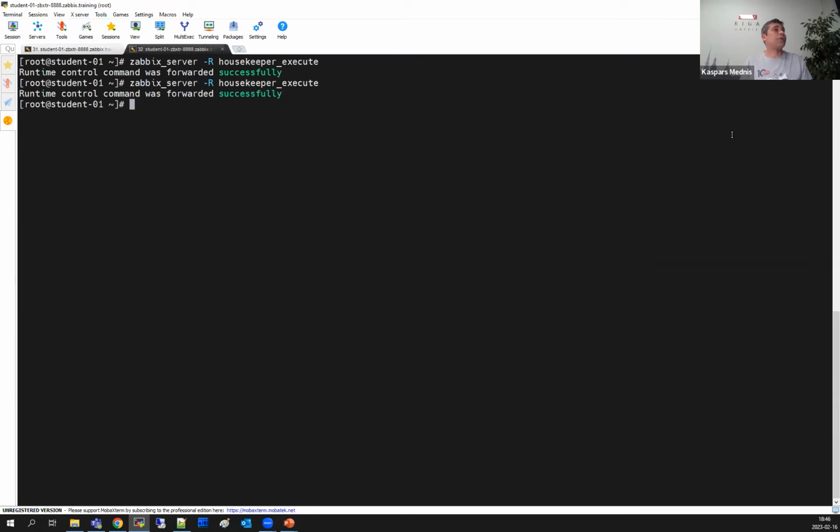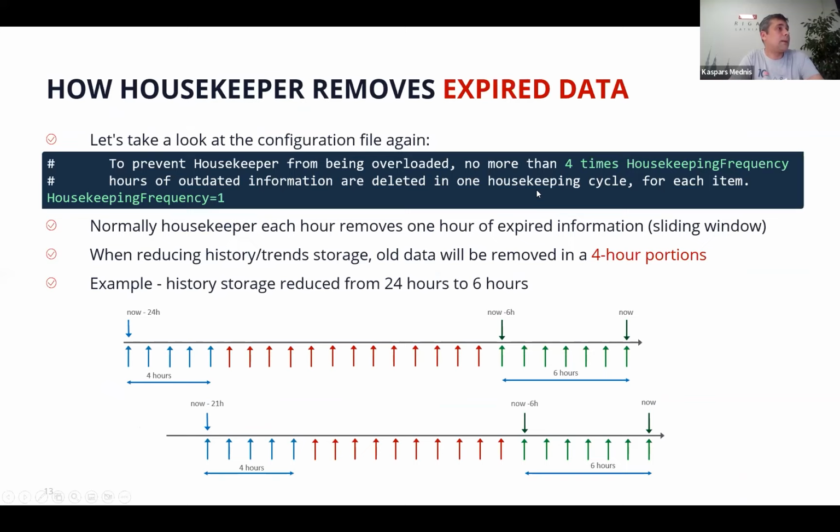Okay, so I think I made it pretty clear what 4 times means. If you increase the frequency, nothing will really change, right? So you will set housekeeping frequency to, let's say, 4 hours, which means it will run every 4 hours and remove 16 hours at once. Basically the same result. Yes. So you will not improve the performance. Yes. It will not delete data faster. It will just do it not so often. Yes. So frequency is directly related to this.